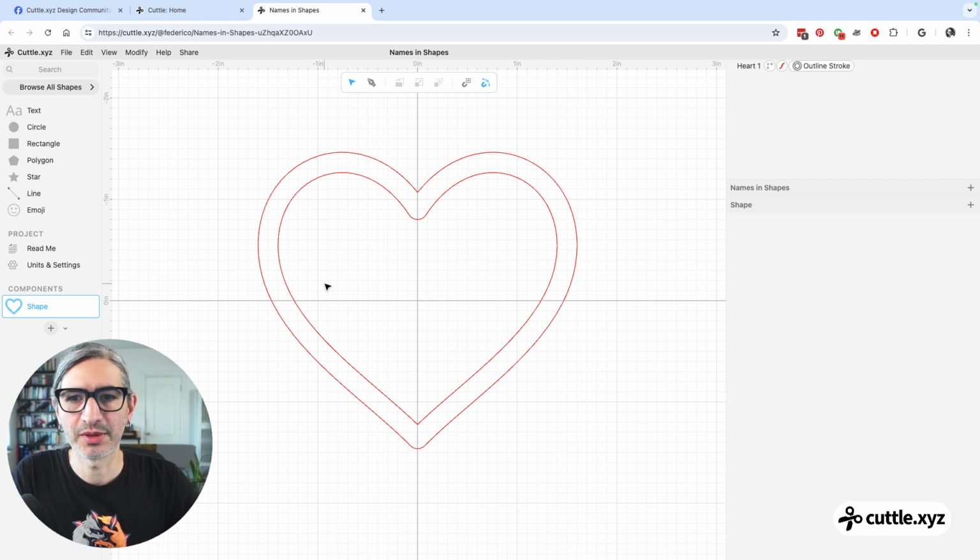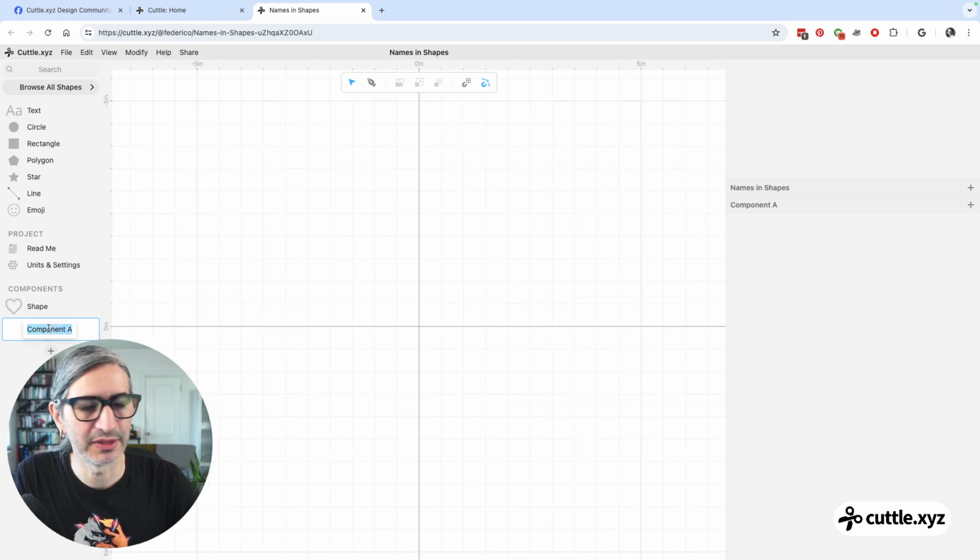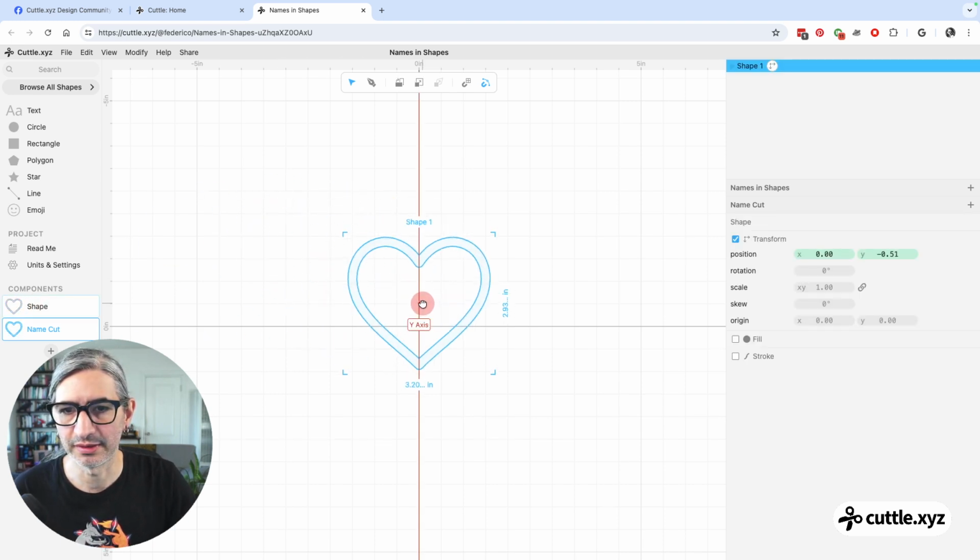So the idea now is that I want a name in the middle, but I'm going to keep the shape separate. So I'm going to create another component by clicking this plus here, and I'm going to call that one the name cut. So the name cut is going to have that shape I just created, so I can just drag it here.